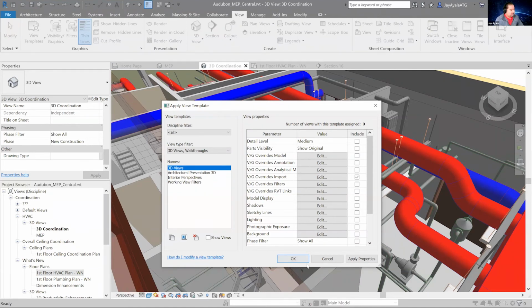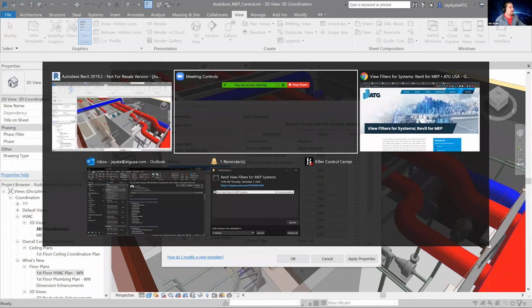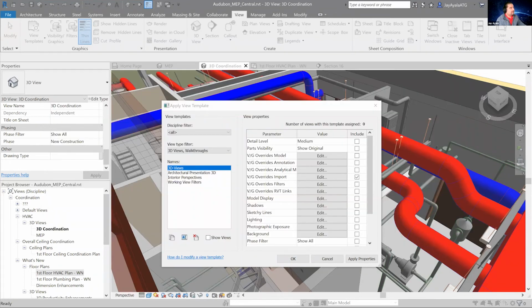All right, let's get back to the chat panel and see what else is there. Okay, and let's answer this one live. So Alan says, view templates should not be used to control phasing. Phase filters should be defined by the user. Also, duct graphics overrides are still defined and applied to all ducts. Duct fill is per your new filters, but line color has been overridden and still defined by your graphics overrides. Alan, thank you for bringing that up. I wasn't planning on addressing it, but now that you brought that up, let's talk about that.